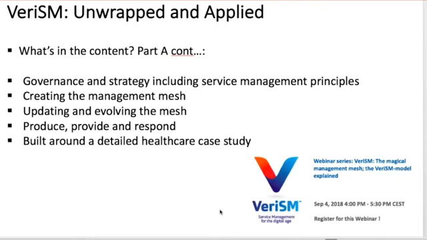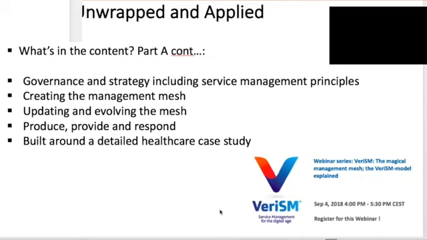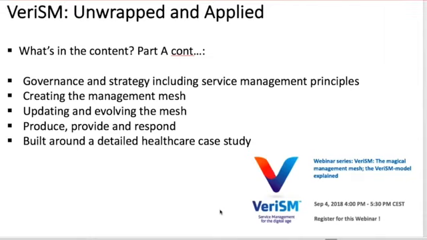So there is going to be a webinar on the 4th of September, which you can see there. You can register for that via the VeriSM website. But that webinar, Suzanne's going to take the lead for that one and is going to walk through in much more detail about how to build the mesh and give you some really good examples in there. So if you've got time for that and you want to know about that in much more detail, then I would really recommend you sign up for that one.